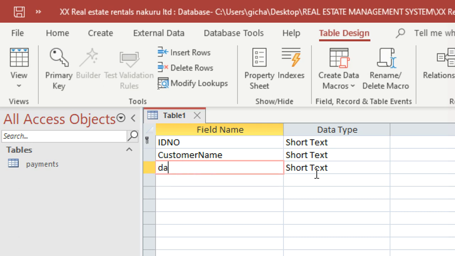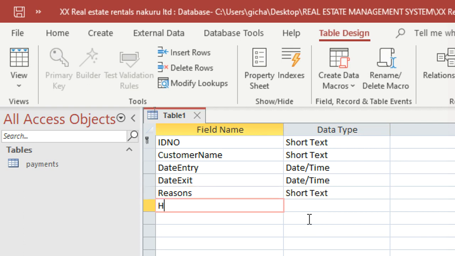We shall have date entry. We shall have date exit. So this is date and time, then we shall have reasons for exit, then we shall have house number, then we shall have flat number, then we shall have terms and conditions.